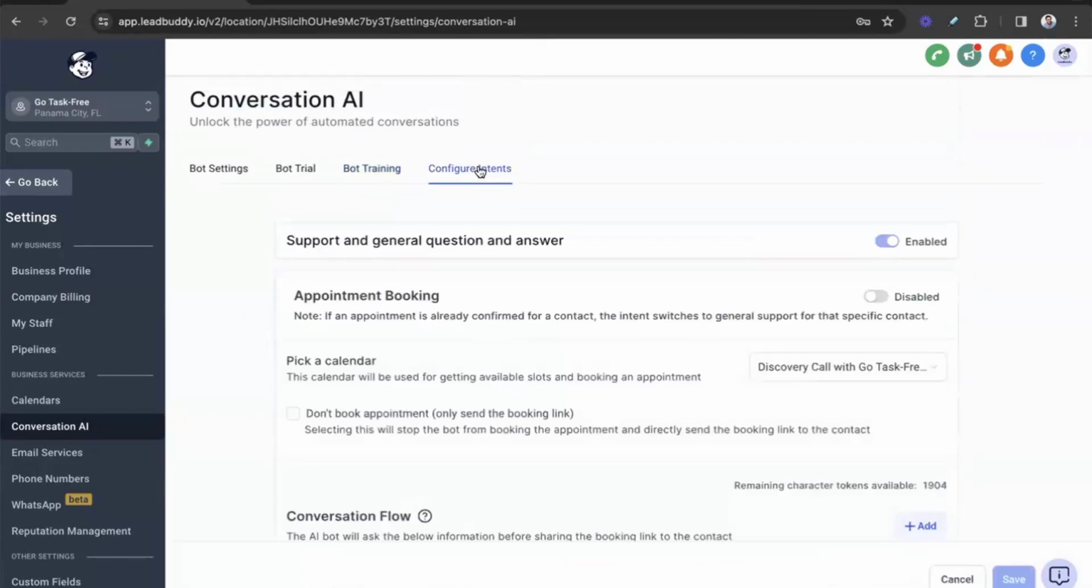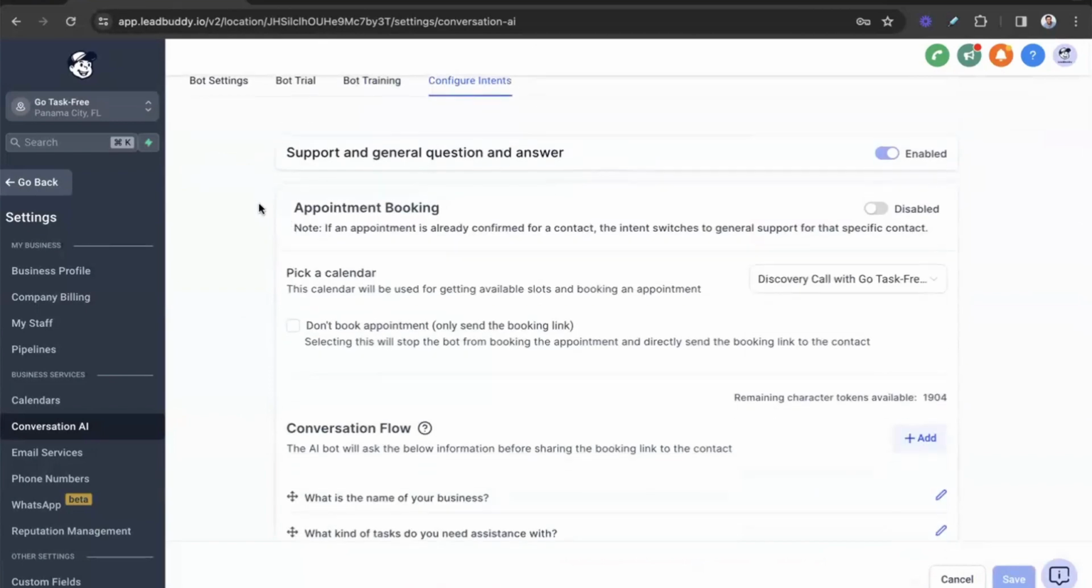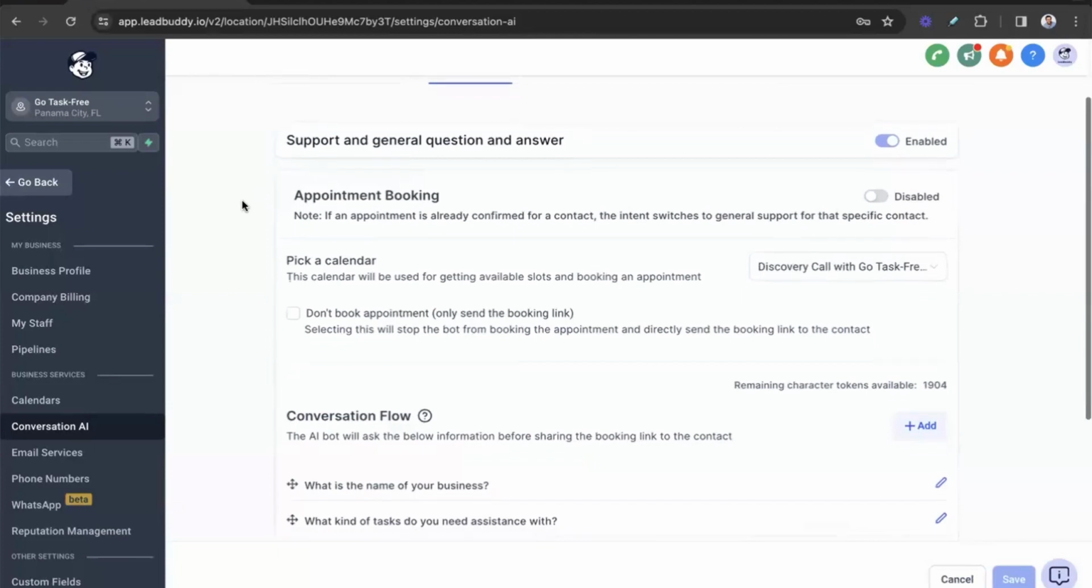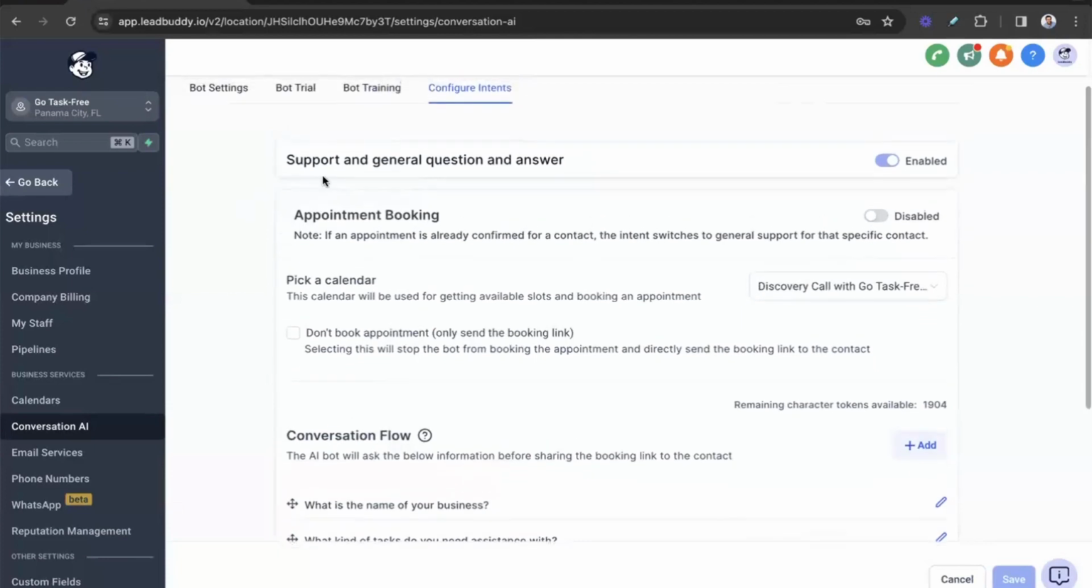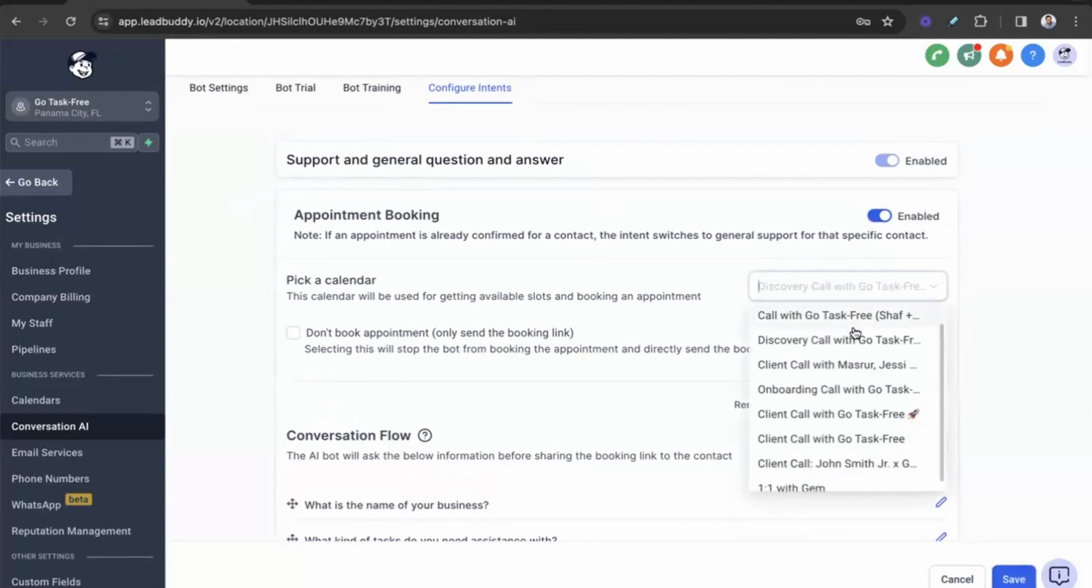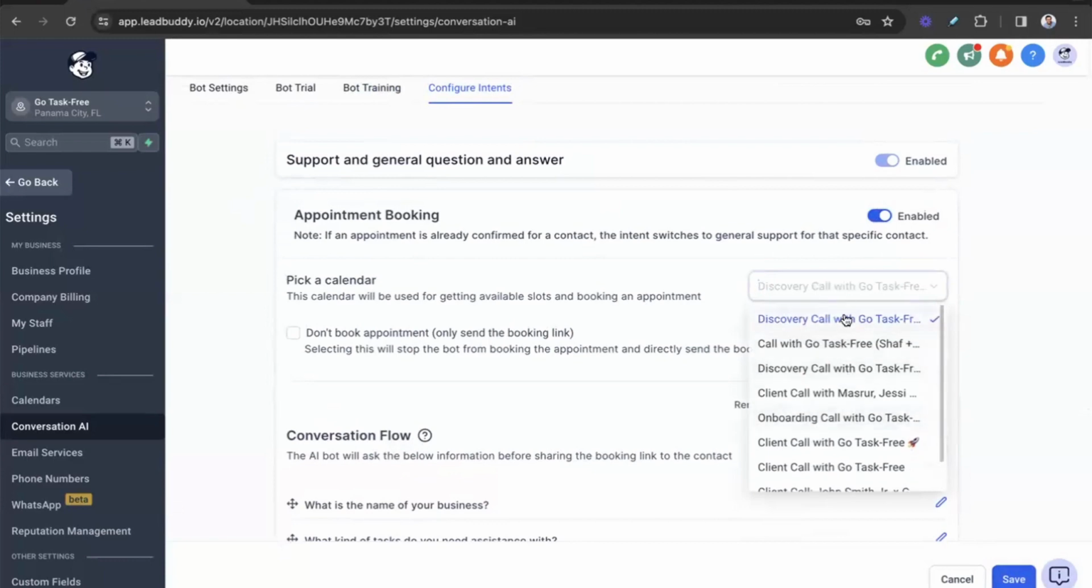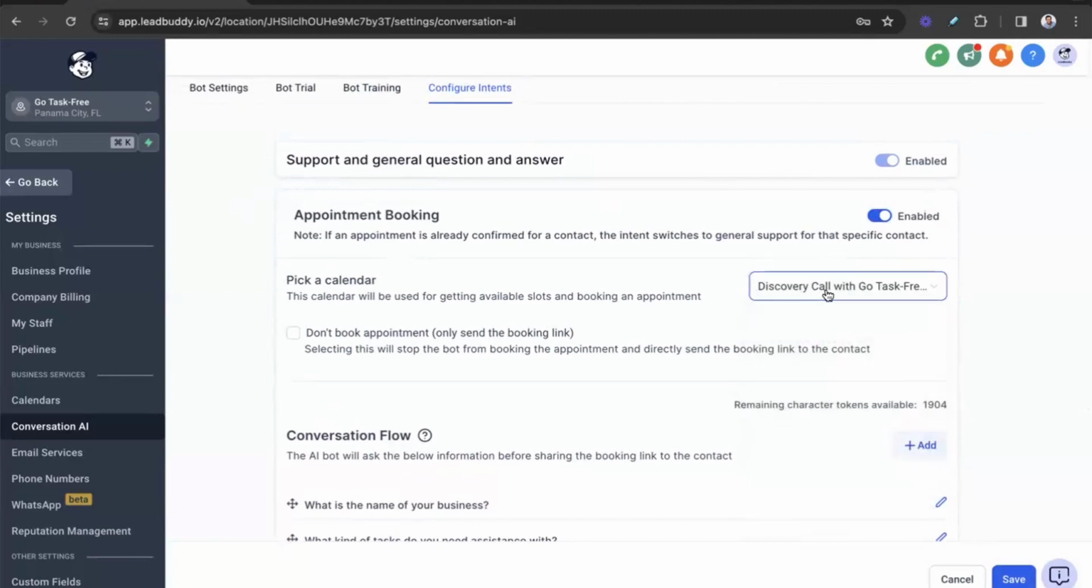Once we have the FAQs loaded, we're going to go into the next section, which is to configure intent. That is to set the expectation for what the objective is at the end of this interaction with the lead. We want to get a lead on the calendar, so we want to book an appointment. I can set the calendar that I want it to be booked to. Here, we want to book a discovery call for this client, who's a virtual assistant agency.